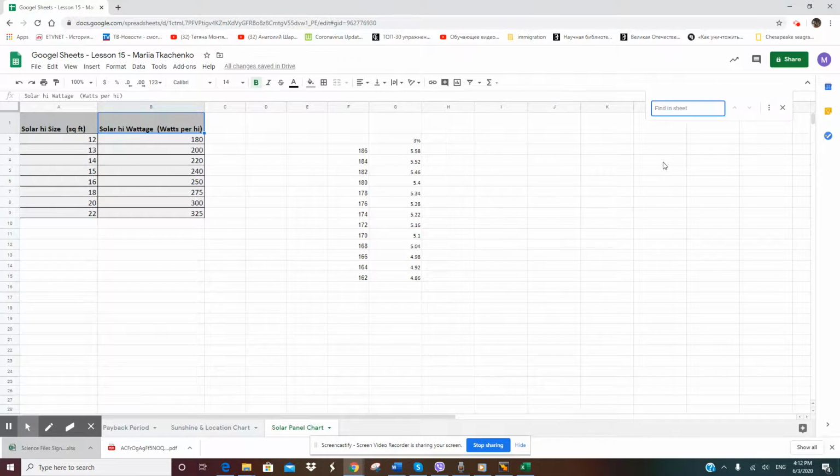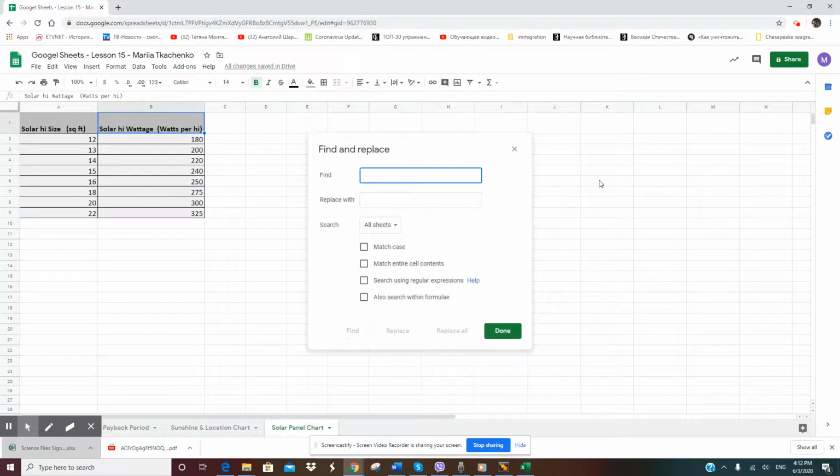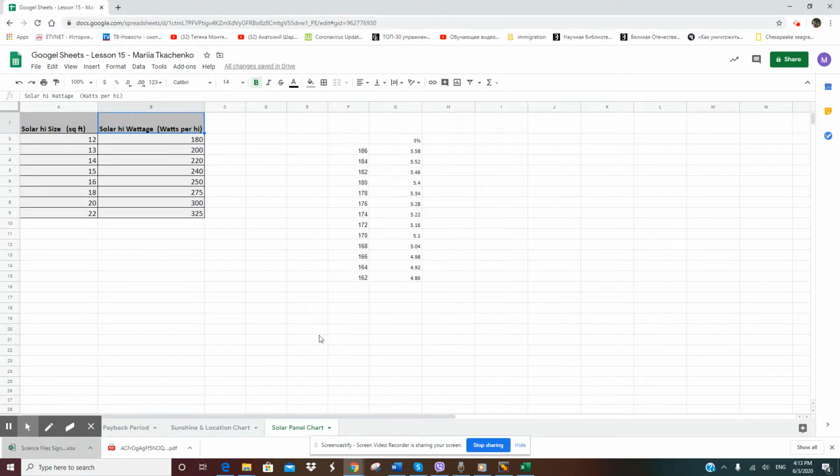Let's see. The last thing you could do with the find and replace command is you could choose all these options to work with. You could just choose match case, match entire cell contents, search using regular expressions, or also search within formula. So this is all the lesson.